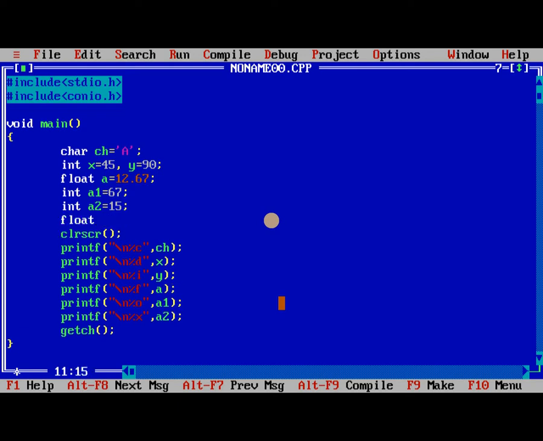float f is equal to 65.50. Now we are printing in two different formats: \n, %*.*f, then \n, %5.3f, and %5.2f, comma f. So I am mixing two things in a single statement.